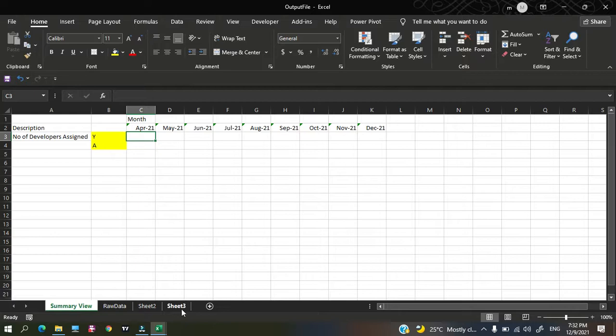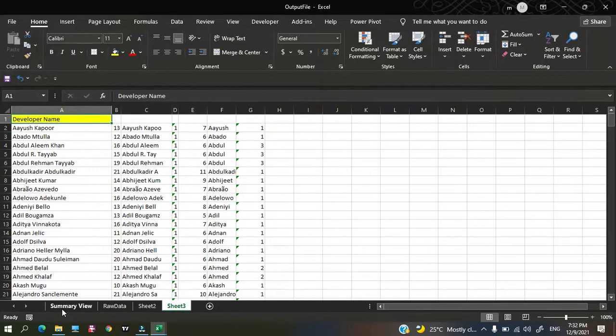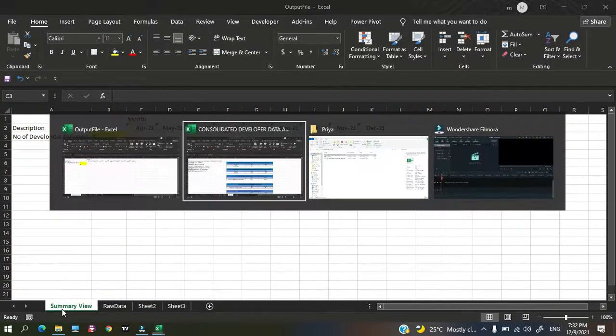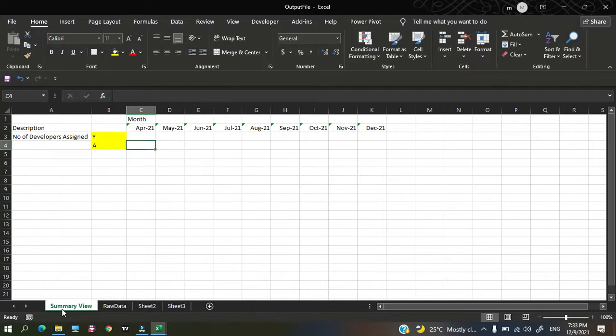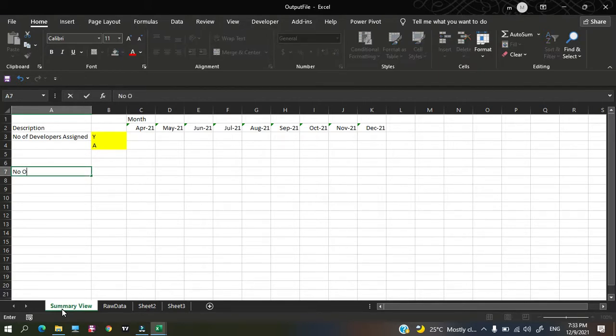Okay, so this is one question. What is your second question? Number of trial failed. That is number of trial failed is A. Number of failed trials.